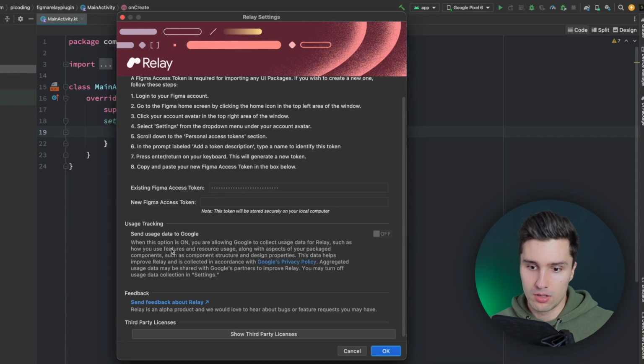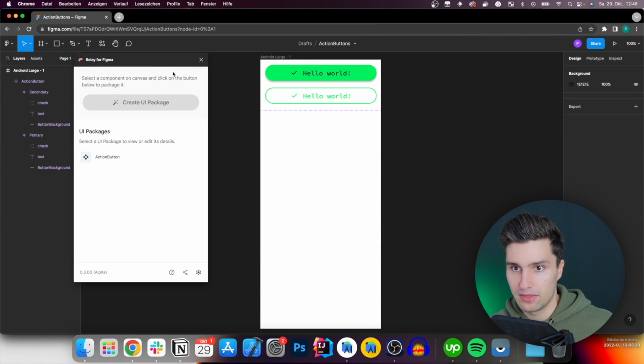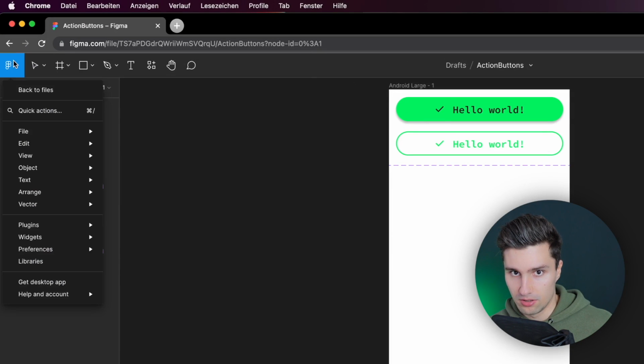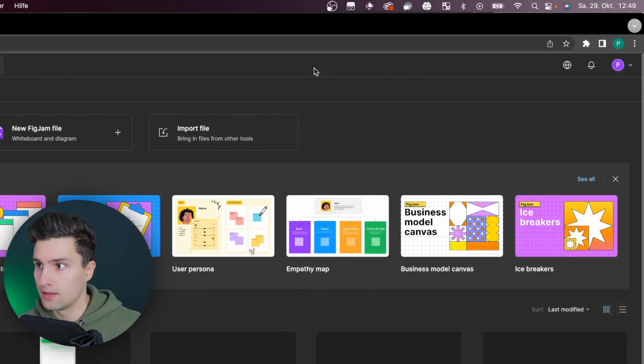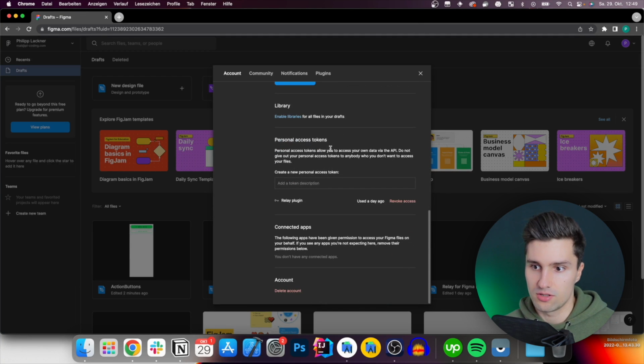Where do we get this from? Well, we need to go to our Figma account. You actually need to go back, I think. Let's go back here, back to Files. Go to your icon in the top right, your user icon. Go to Settings, and then you scroll down to Personal Access Tokens.